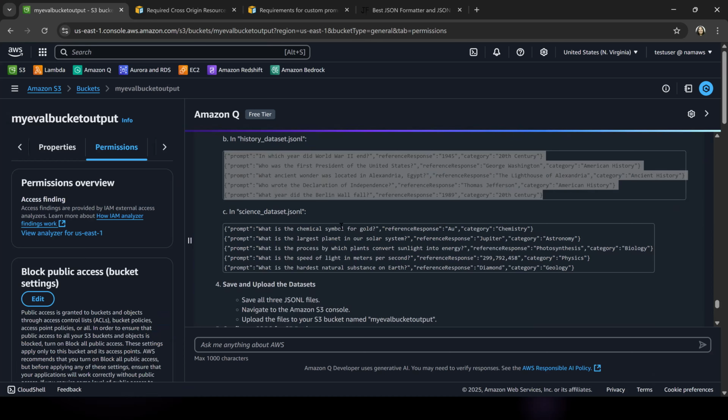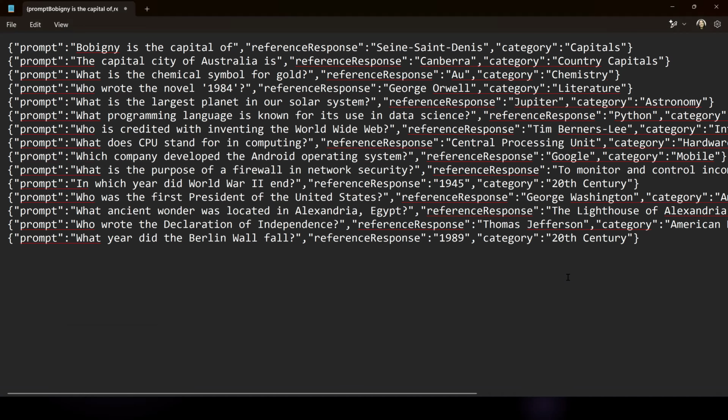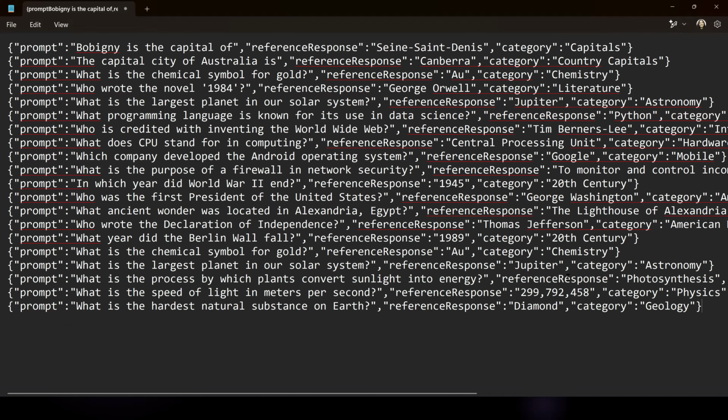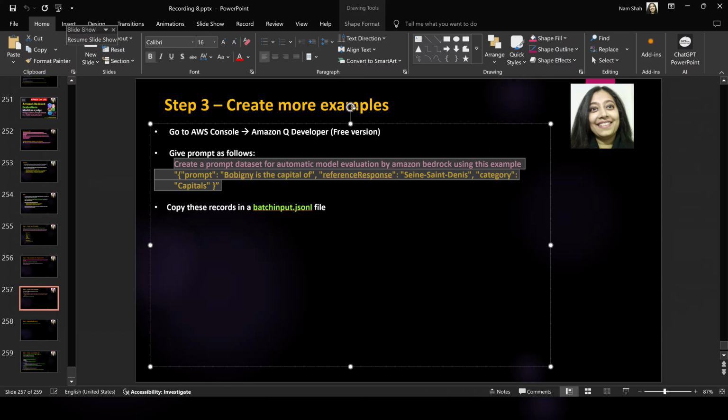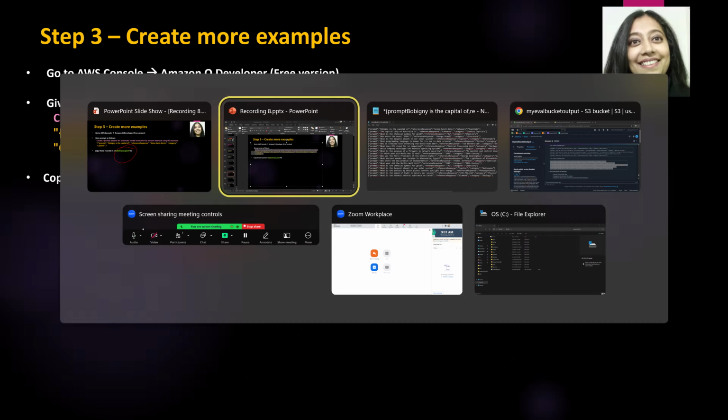And then finally, it has created a science data set for me. So let me copy that as well. We are not going to create separate data sets. We are just going to put everything together. Okay. And I am basically going to create my batch input.jsonl file.